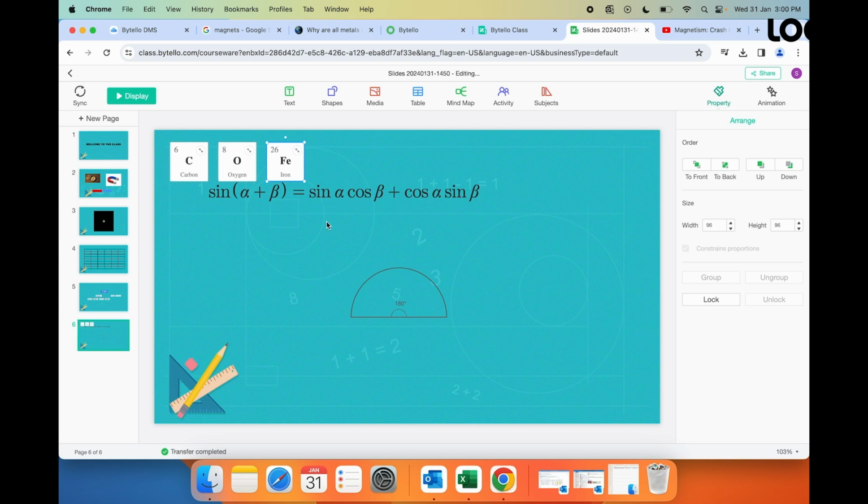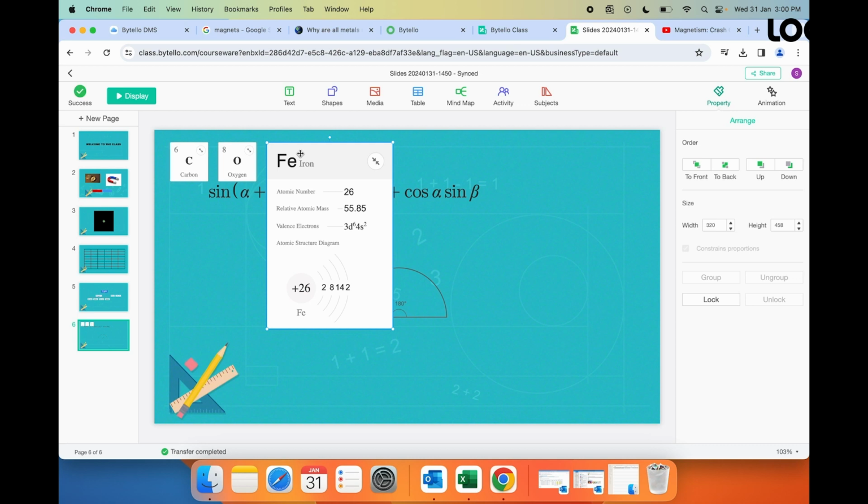We are able to fetch this into the screen. Now once we click on this, here we are able to see the atomic number, its atomic mass, valence electrons, and the distribution of electrons around the nucleus.